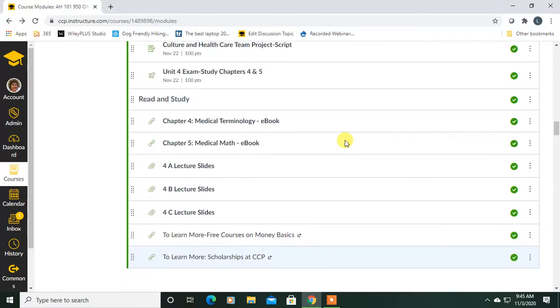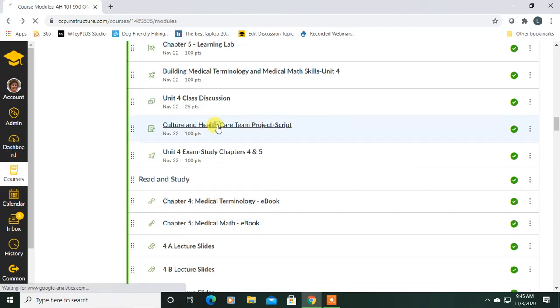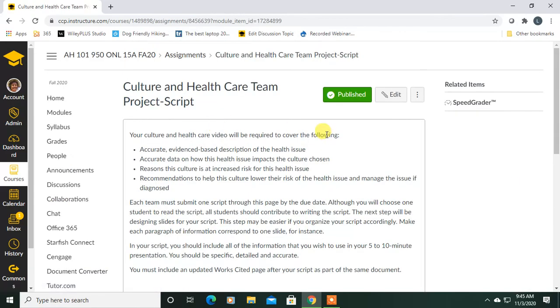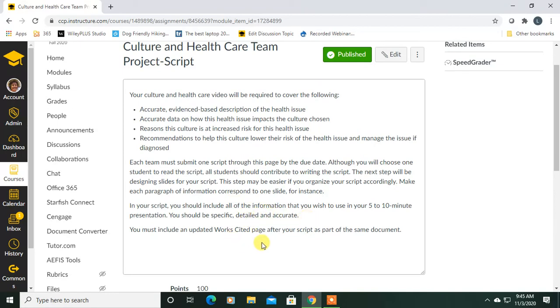And then finally, the project. Your team will submit one script, and this should be nice and cleaned up and ready to go, because quite soon you will be recording this, matching it up to the slides, and then recording it as a presentation. So a script is actually what you are going to say. Notice that you also have to include a works cited page. So this would include the actual articles that you're using for your presentation. It could be some that you found, it could be more, all right?